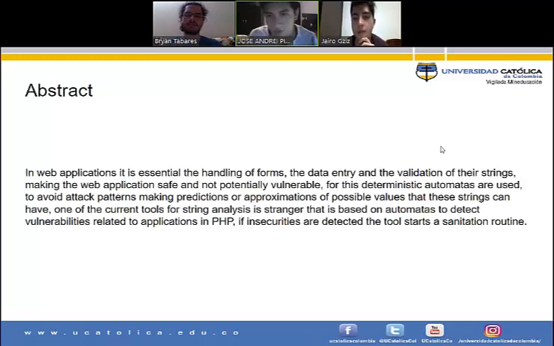Using forward reachability analysis, we calculate an over-approximation of all possible values that the string variables can take at each point of the program. The intersection of these with a given attack pattern produces the potential attack strings if the program is vulnerable. Based on the techniques presented, we have implemented Stranger, a string analysis tool based on automata to detect security vulnerabilities related to strings in PHP applications.